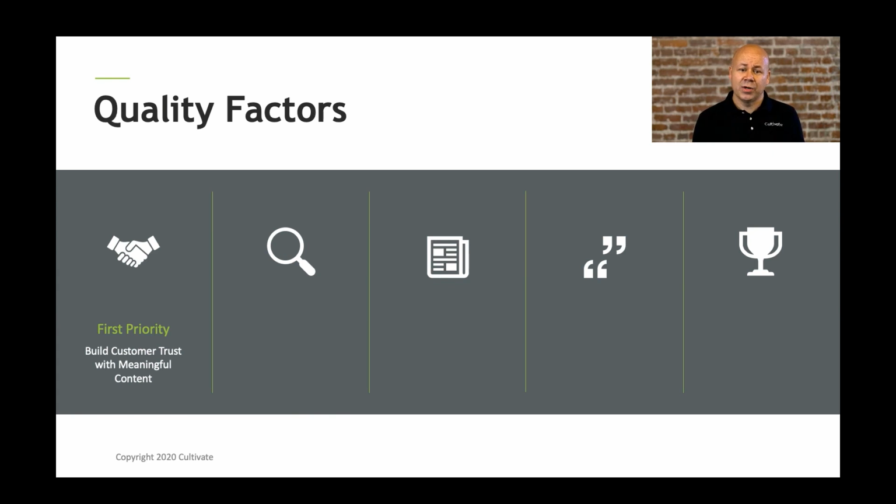The second thing we want to do is we want to create detailed pages. So we want to have pages that are focused on our services, our products, our team, our frequently asked questions, articles. We want to create detailed pages for our website.